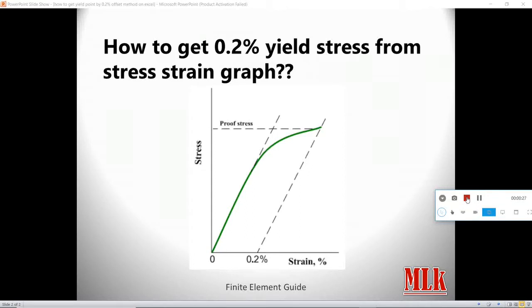It means at 0.2% a straight line is drawn parallel to the elastic curve which follows Hooke's law for the material, and the point at which this straight line cuts the curve, that is the intersection point between the line and that curve, is considered the yield point for that material. This method is generally followed for ductile materials like, for example, aluminum. Let's see how to do this.